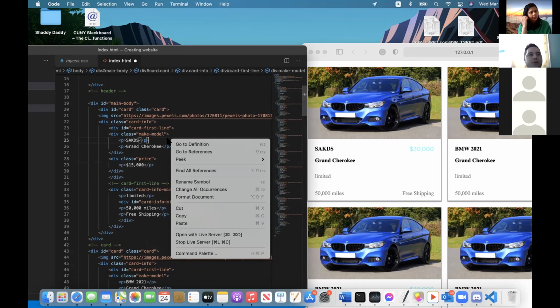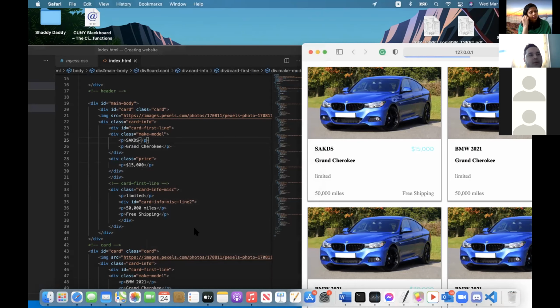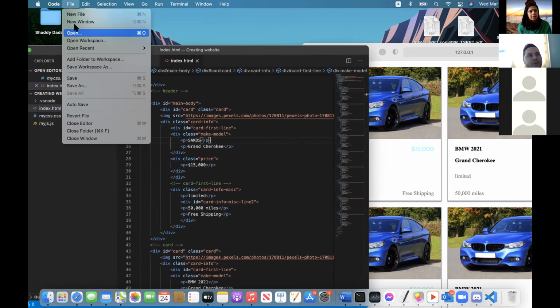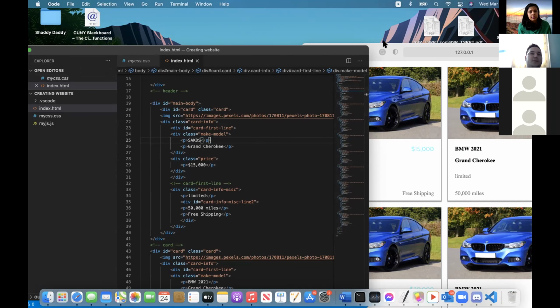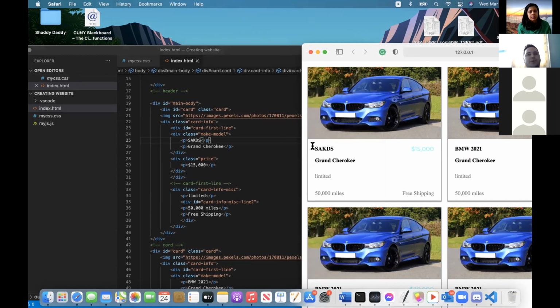Gotcha. Now you have to save it here. It's called Command S, and then you'll see a change right away in the browser. Yeah, I can see the change.